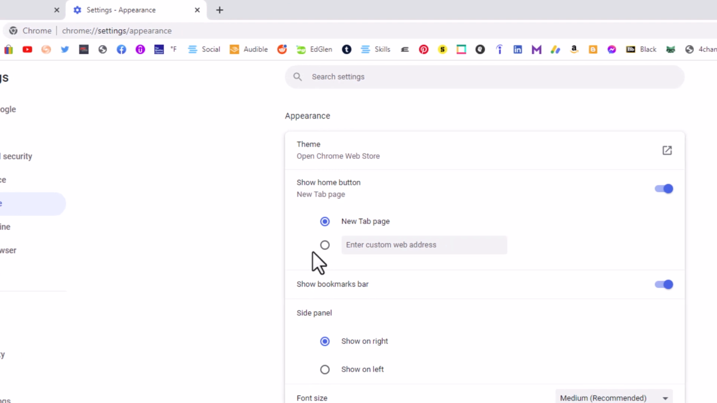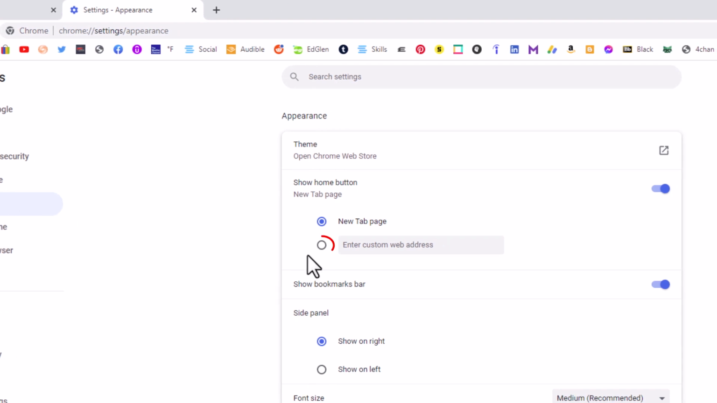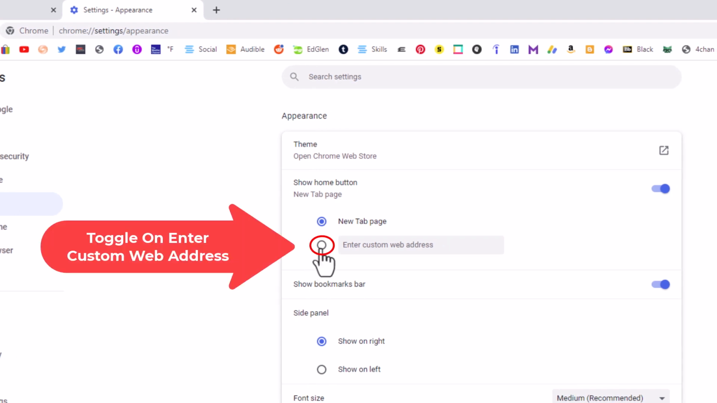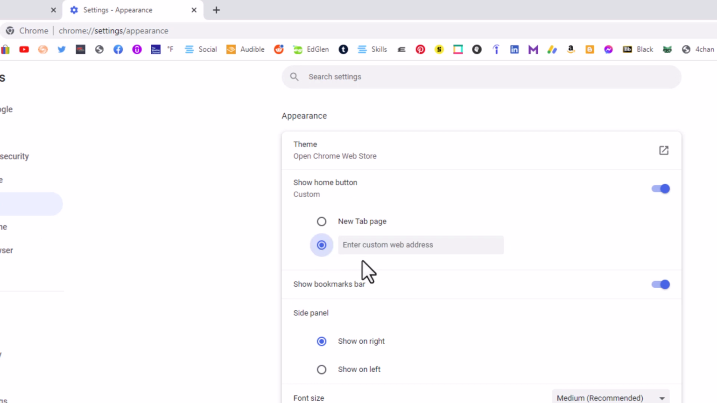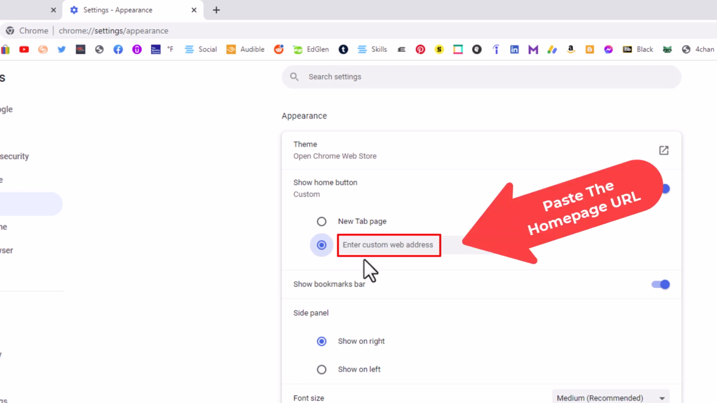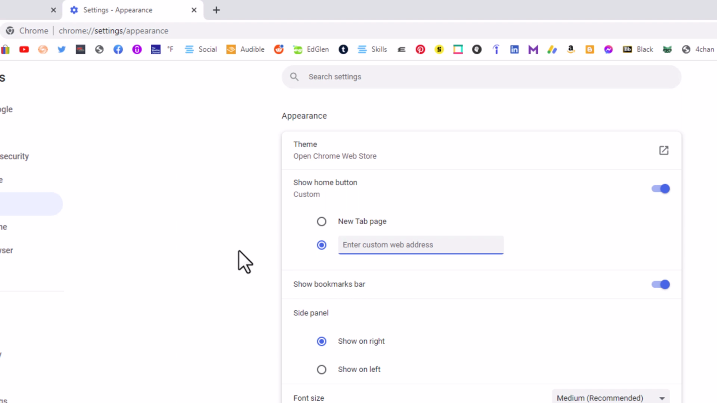And down here in this area, you want to toggle on the bottom one here, and then you want to enter in the URL of the web address of the website that you want to use as your home button. I'm going to just, for the sake of this video, enter in google.com. That's what I'm going to link my home button to, google.com, and then that's it.